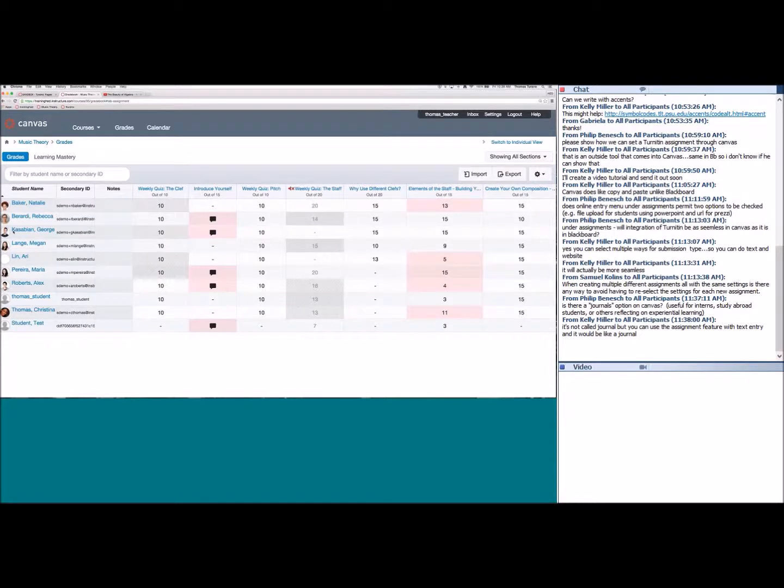If I was a student in here and I clicked on grades, I would just see an itemized list of all of the assignments and the scores for myself for each of those assignments. As a student, obviously, you would never be able to see any other students' scores. Okay, so I clicked on grades and now I'm in the gradebook. All of my students are listed over here on the left-hand side.